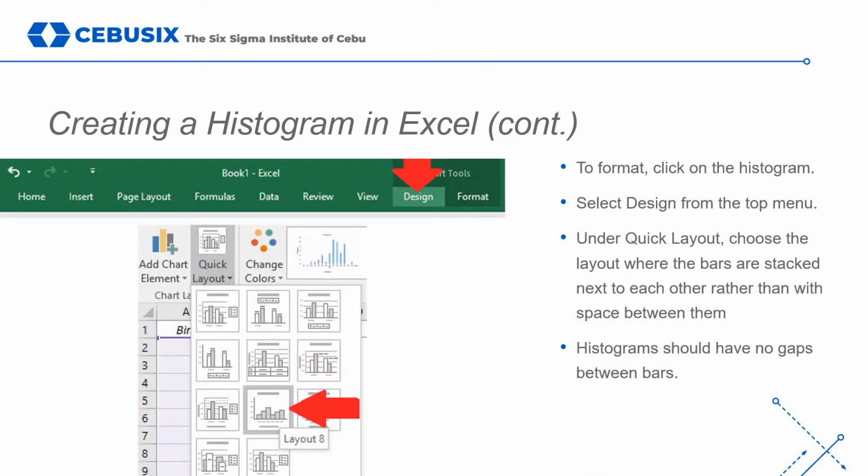With the graph selected, you will see the Design and Format Tools tab above the ribbon. Making sure that you are in the Design option, you will see an option for Quick Layout. When you click on that option, a drop-down appears, giving you a number of layout options to choose from. Choose the layout where the bars are stacked next to each other without any white space in between them. While you can leave it as is, it would not look right to someone who is familiar with quality control, as histograms will have no gaps between the bars.